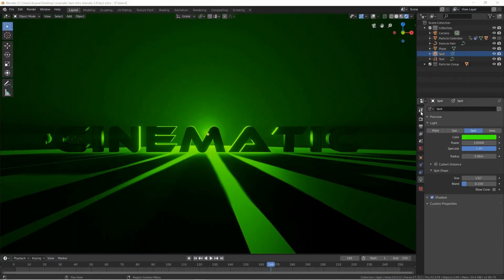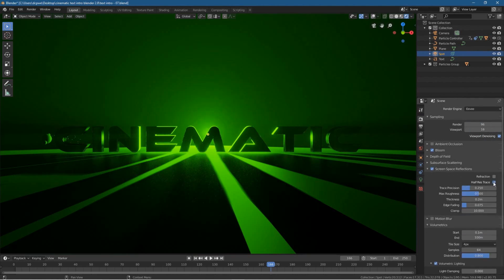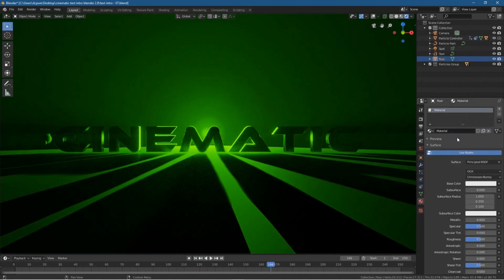Okay, let's go over to the render settings here. Inside the render settings, let's turn on screen space reflections. Let's open up the options, turn off half trace, and set the trace position all the way up to the top. Now, click on the plane and label that floor, F-L-O-O-R. We'll click on floor and go to material. Let's click new material and paste in the word floor here. Give it the same name as the object.